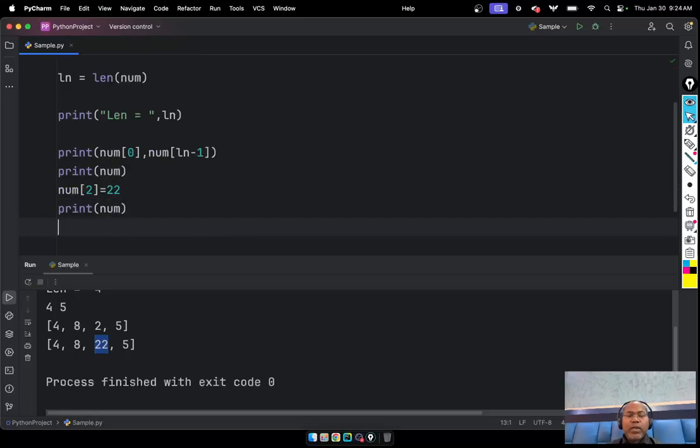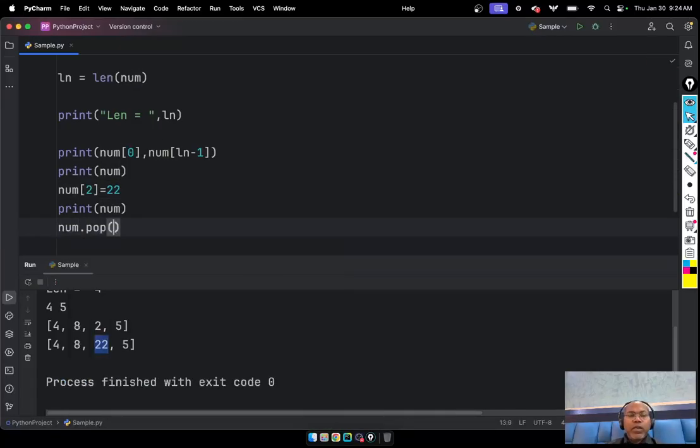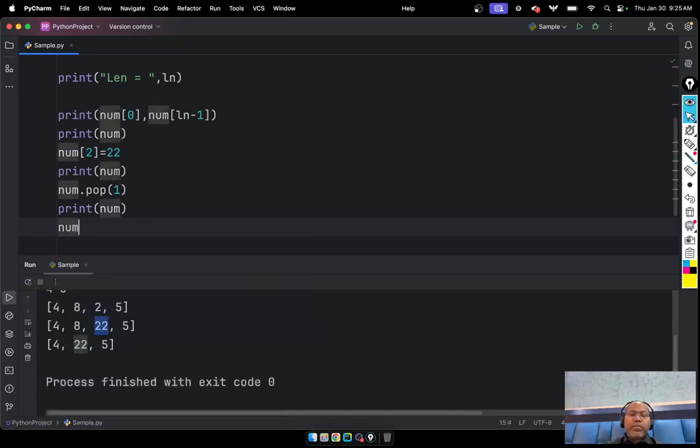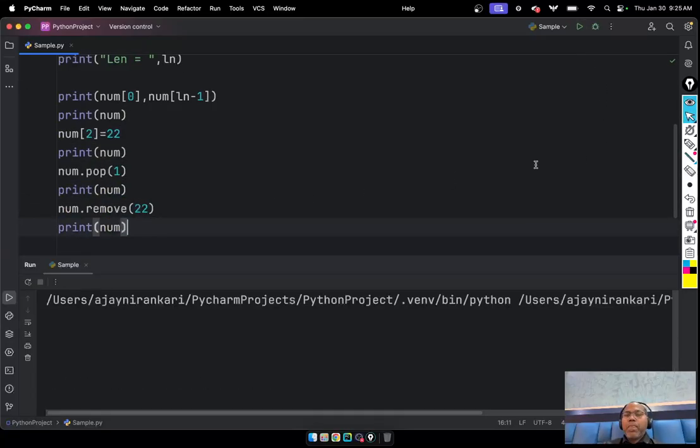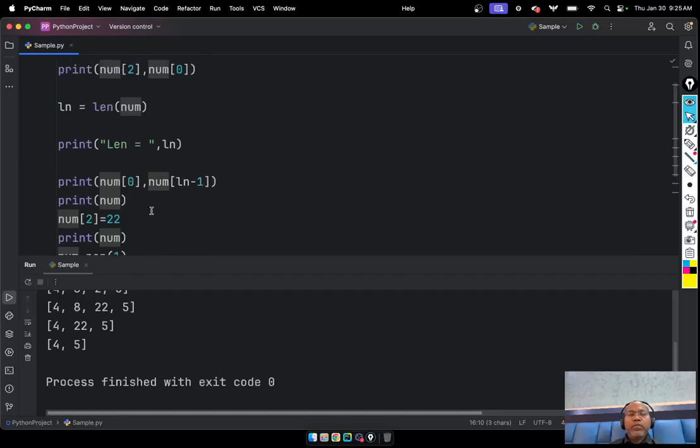Even you can say num dot pop, and say I want to pop the element at 1. After that you notice the data at position 1 is removed. If you want to remove the 22, you can say num dot remove 22. This 22 is removed. So these are the operations, remove and so on, for a list.